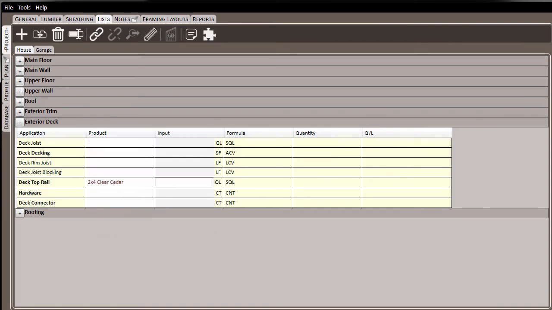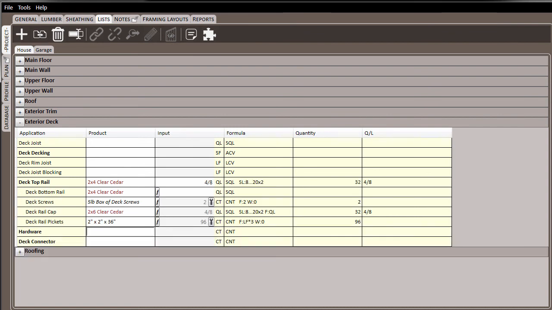So here we'll pick our deck top rail. We'll make an entry of 4 8-footers, and we'll see how this populates in our list. Notice deck bottom rail has no entry. Deck screws has the value of 2 since we explicitly wanted that specific value. The deck rail cap is matching the parent item since that's what we specifically asked it to do, to match the QL list from the parent. And finally, the deck rail pickets is the lineal footage multiplied by 3, resulting in an entry of 96, which results in the correct count for our deck pickets.